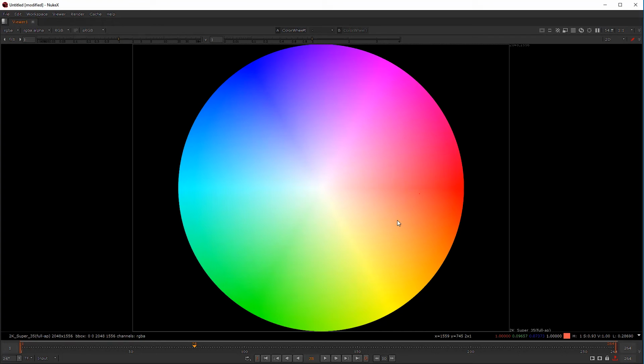So there's temperature, right? Cool and warm. There's green and magenta, right? There's blue. When you take away blue, what do you get? Yellow. When you take away red, what do you get? You just look at the opposite sides of the color wheel.